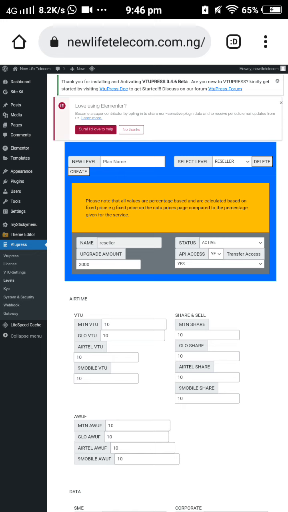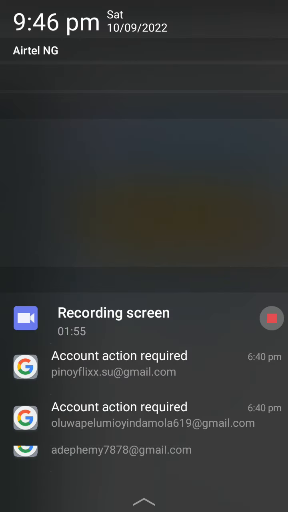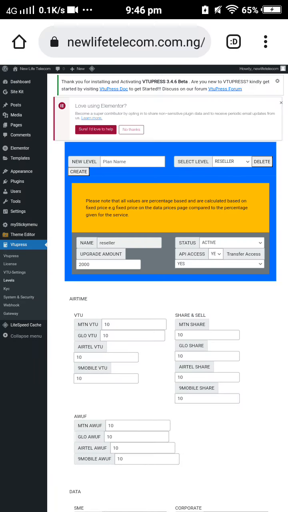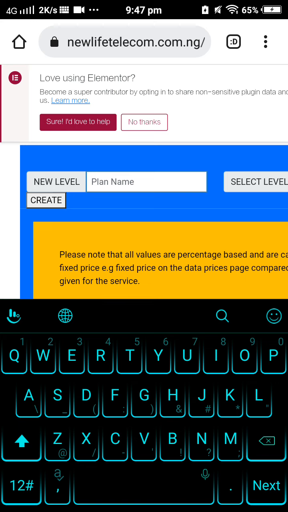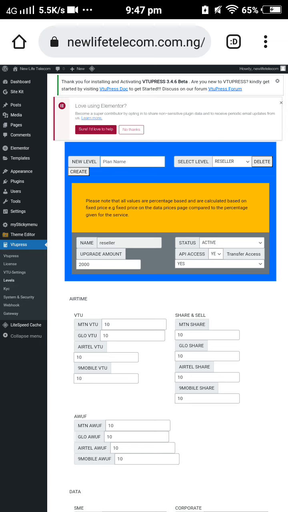For this particular website we'll be having two levels, which is the level for the reseller and the level for the final consumer, the customer, the end users. Mind you, if we want to name each level, we can type the name we want for the particular level here. If you want to add another level, just type it here. But now we are not adding any other level because it's already added. If you want to add it on your own platform, you can make use of that.